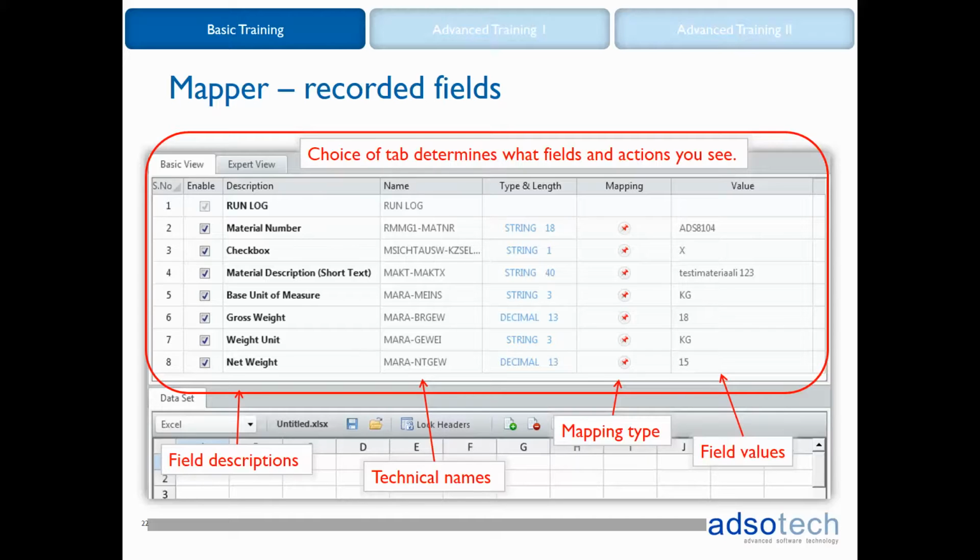In this list, you can also see the actions that you performed when recording. Those actions would be something like pressing enter on your keyboard or navigating to a different view. Whether you see the actions as well or just the data fields depends on your choice of two views, Basic View and Expert View. Basic View is selected here, and that means we only get a list of the data fields that we recorded in SAP. Choosing Expert View will add the different actions onto the list as well.